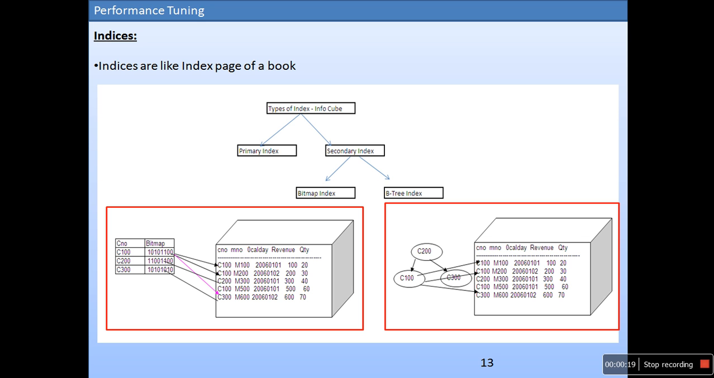A general index is like the index page of a book. Obviously, it helps you find the corresponding page. So when you build indexes on the cube, it will speed up my query performance. And the index you are creating is a secondary index.